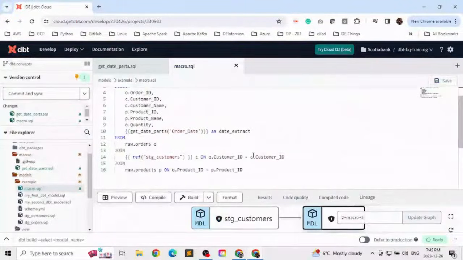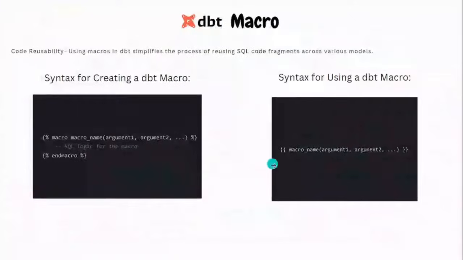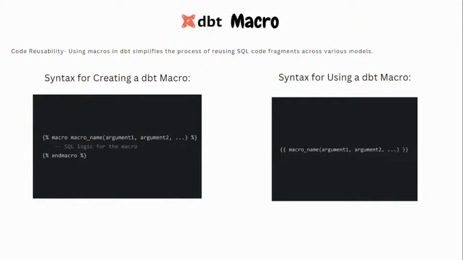Okay, so that is all about macros. A macro is just a piece of code which we know we are going to use in multiple places, pretty much like functions in OOP programming. We define it with a syntax, follow that syntax, write SQL statements, and there is a syntax to call it, and we use them accordingly. So that gives code reusability in dbt.